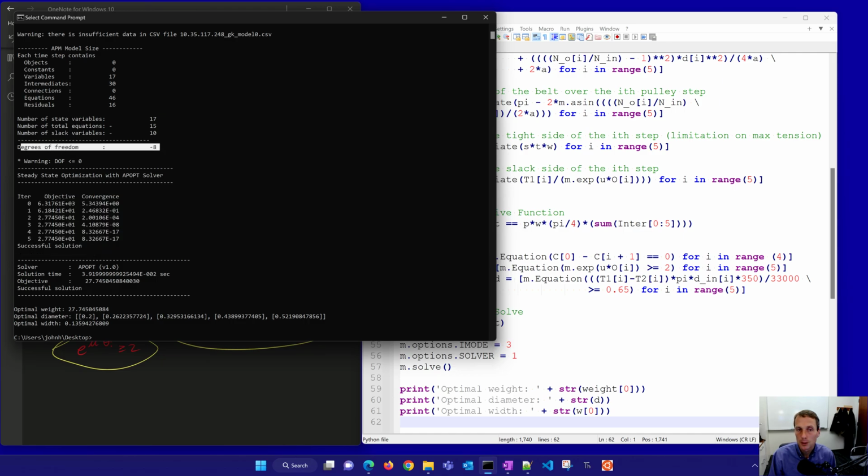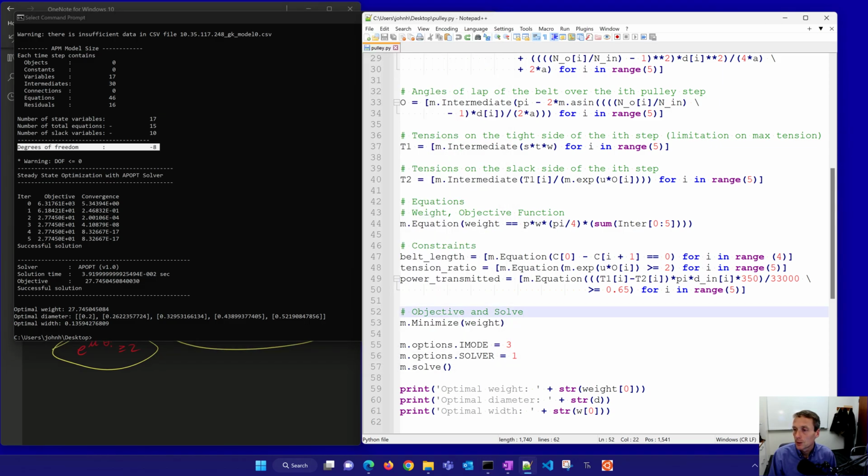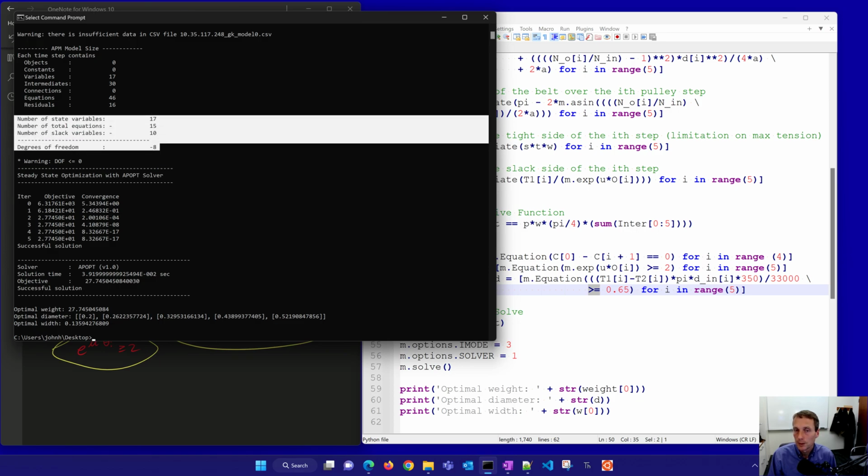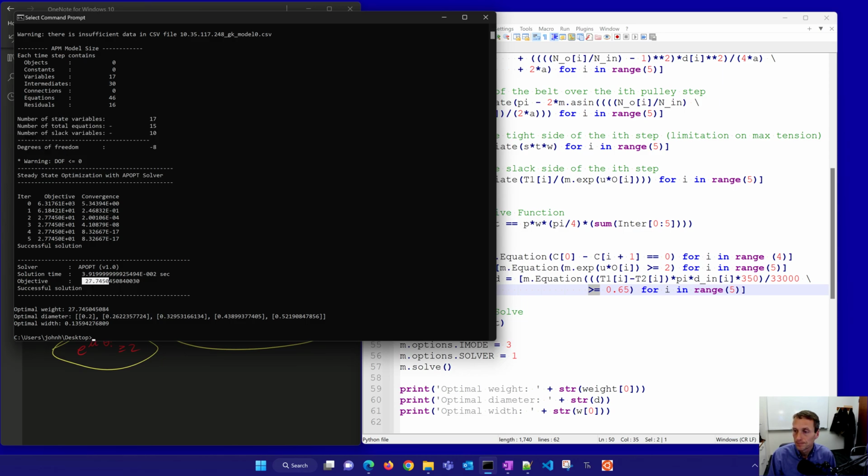Now you see here, degrees of freedom is -8. That one isn't really a concern because we have so many of these inequality constraints. If each of those were active, then we would be overspecified. But in this case, we're not, because there's sufficient of those that are not active or at the constraint so that we give additional degrees of freedom to be able to minimize the weight.